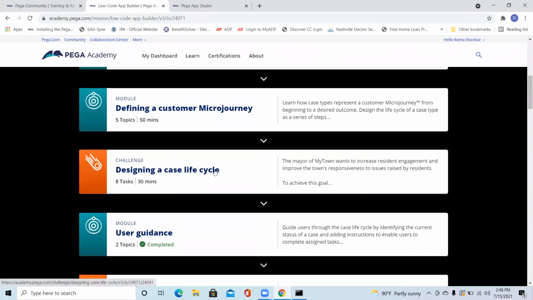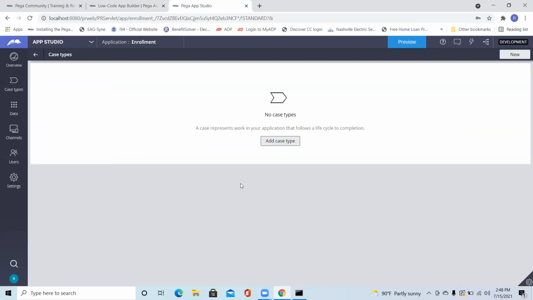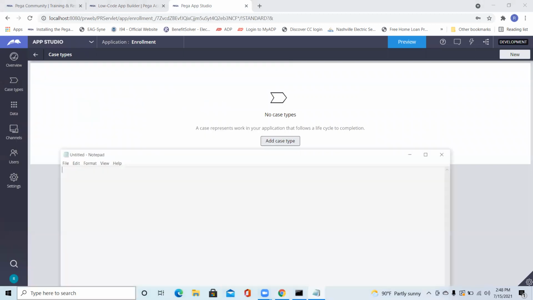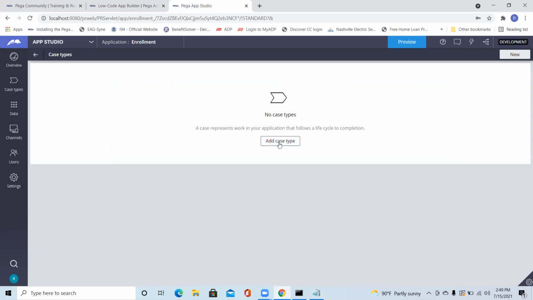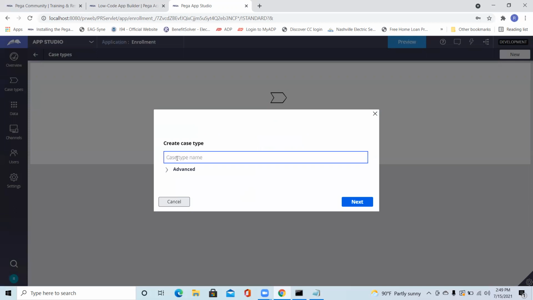So they are saying designing a case life cycle, right? Before doing that, in Notepad, what should be the case name? It should be a proper noun. Okay, let me add a rule case here. Case name should be process registration. My spellings are always wrong. We have Google.